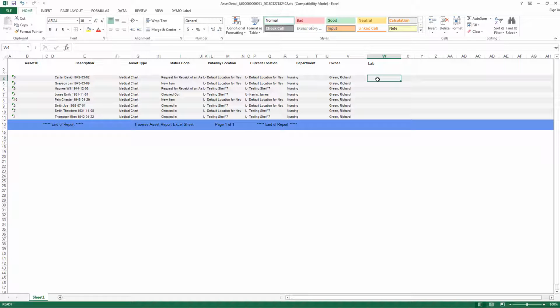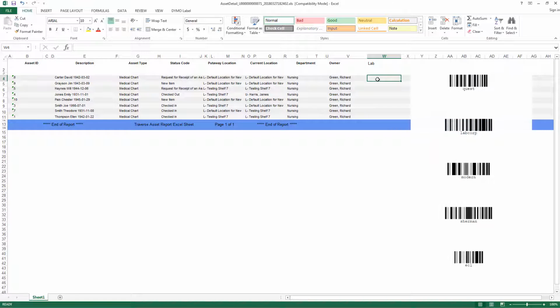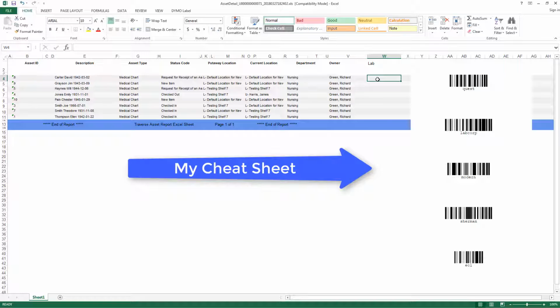Now imagine, I don't know if you've ever shopped at Home Depot or Lowe's and purchased, let's say, loose bolts or nuts. They have this little booklet, and inside the booklet is a barcode sheet with the picture of the item and the price and the barcode. And I'm going to do exactly the same thing. So this patient, his lab is at Quest, and this patient at LabCorp, and this patient at Modern, etc.